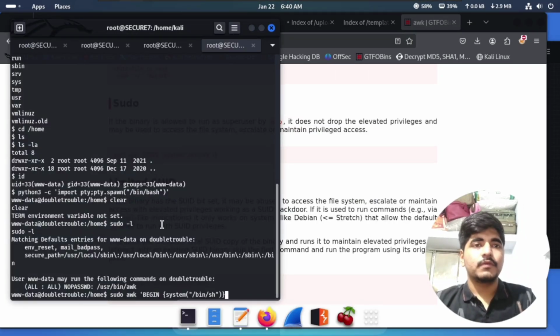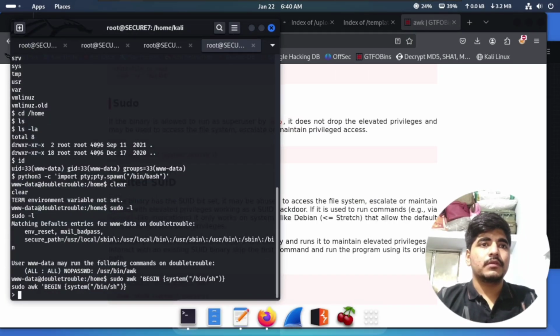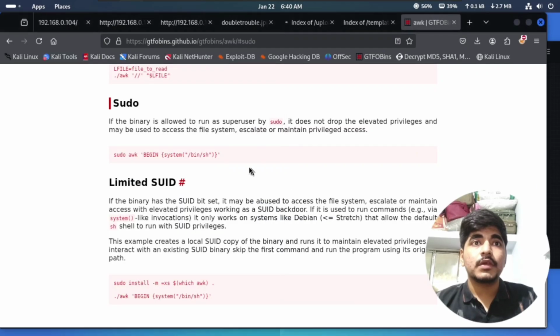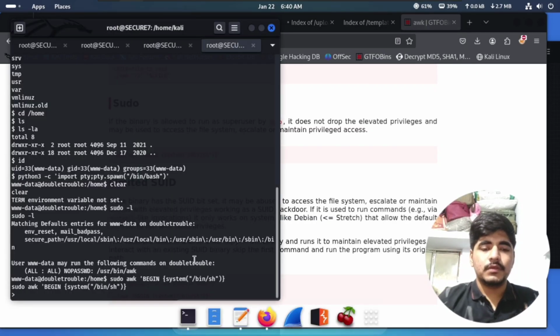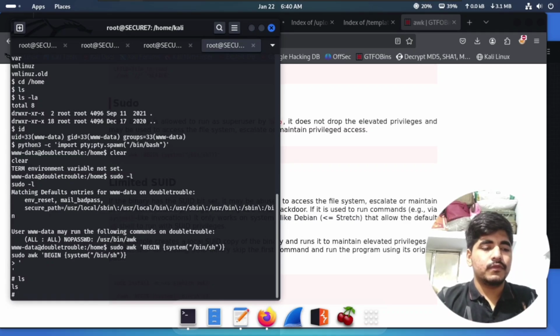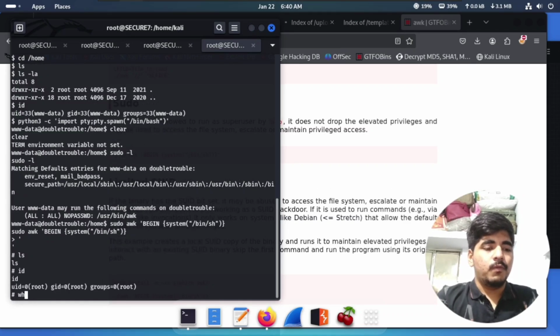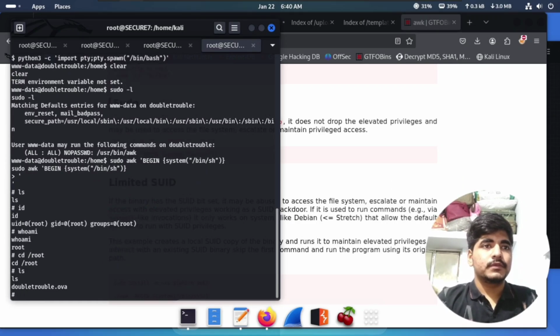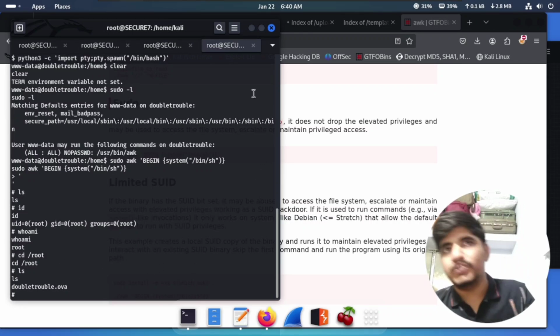Go to the terminal here, paste, and hit enter. Okay, so we are rooted. We run ls, id, whoami. We are root. cd /root, ls, and here is the OVF file. We have rooted this machine.